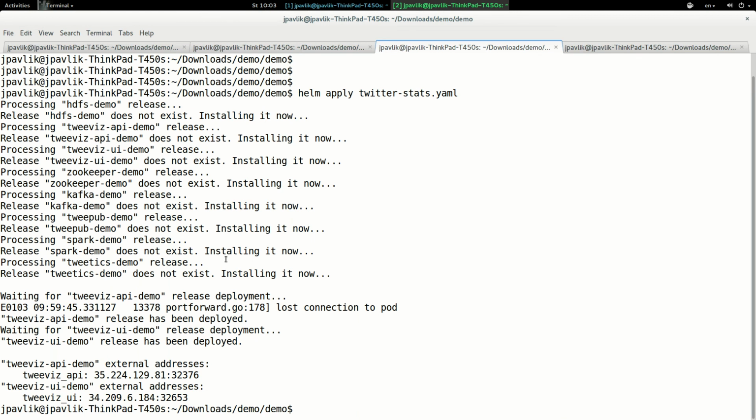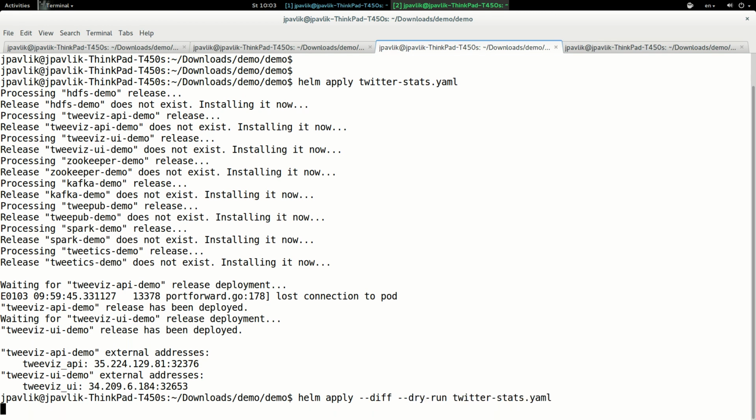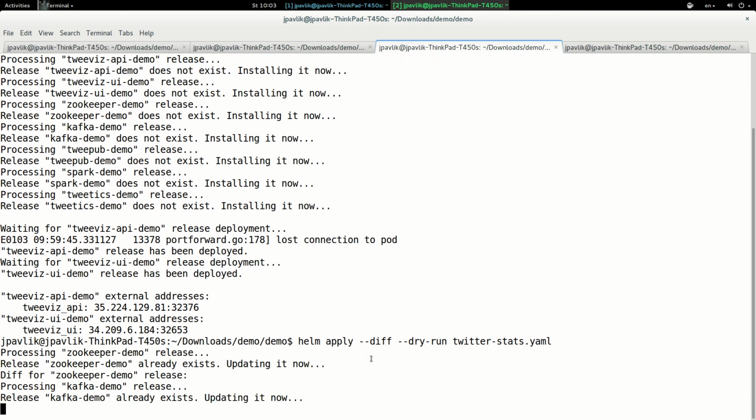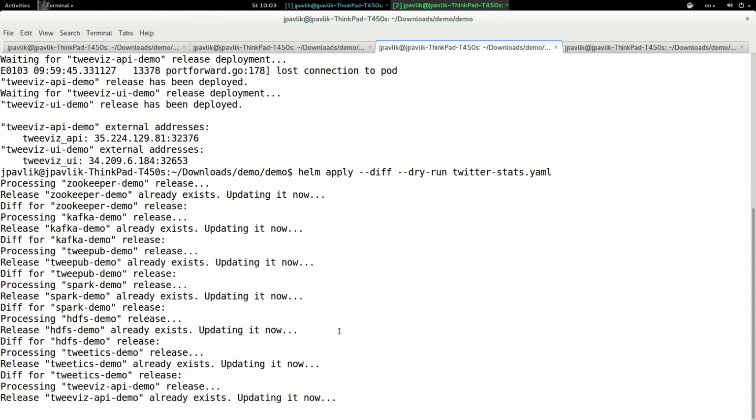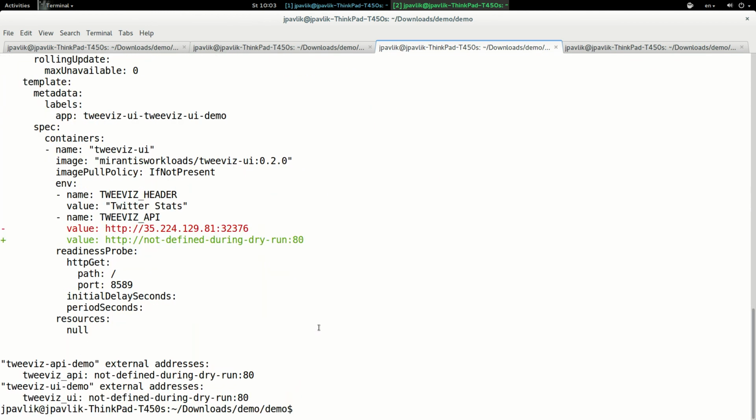The last thing I want to show is that because we're using native Helm and extending Helm, you can use standard commands like diff or dry run to see the differences. So you have all native Helm features, and it's not anything customized or highly special.